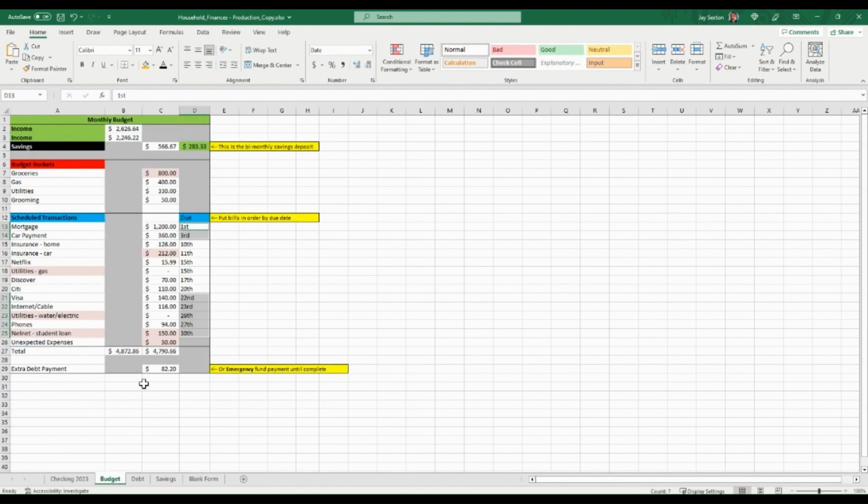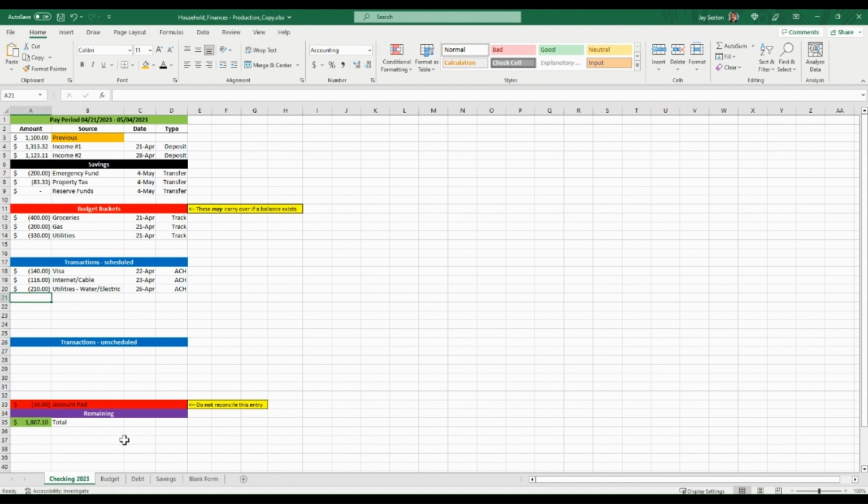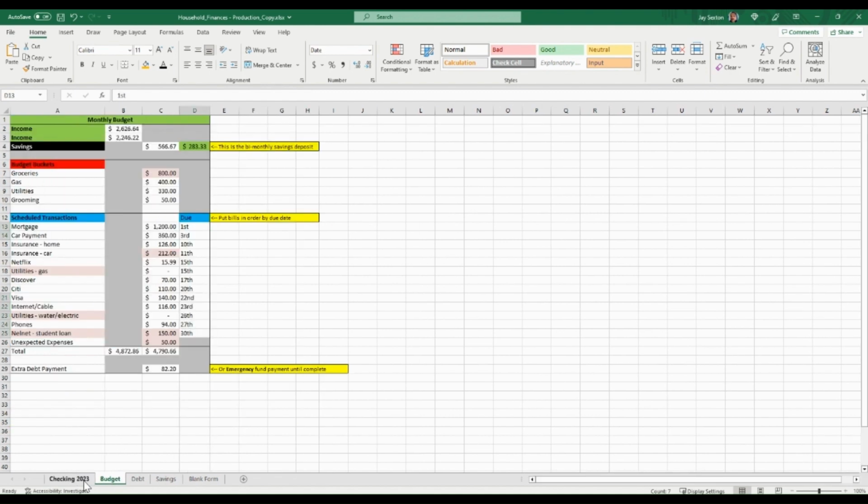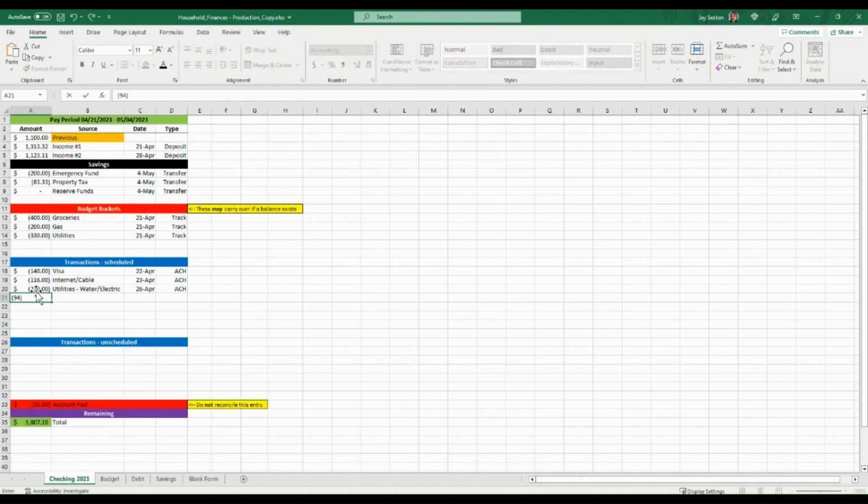The next scheduled transaction after that then is phones, cell phones, we assume, $94. And that was on the 27th, I think. Yep. So we're going to go up here. We're going to say $94, and I'm just going to say AT&T. That's not an endorsement of AT&T. I'm going to do something here. I'm going to put a star here. I'll explain that in just a second. We said that was the 27th, and that's going to be an ACH.